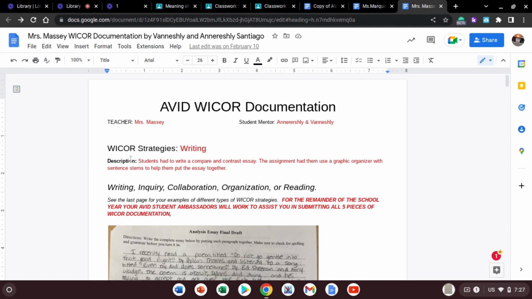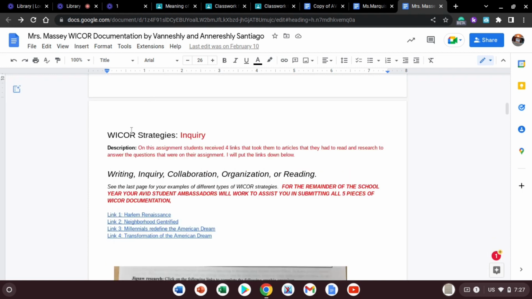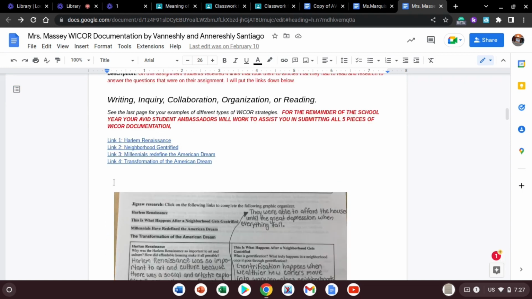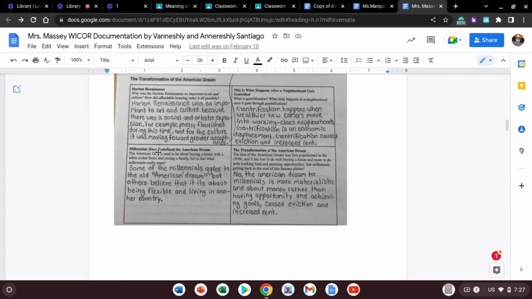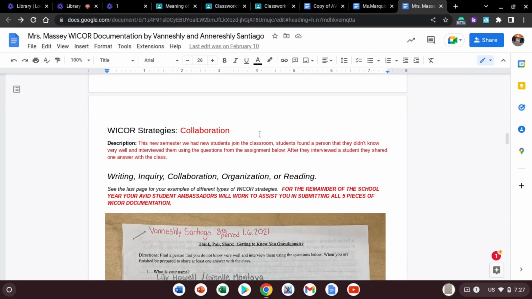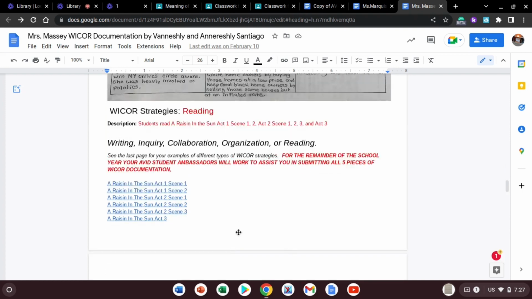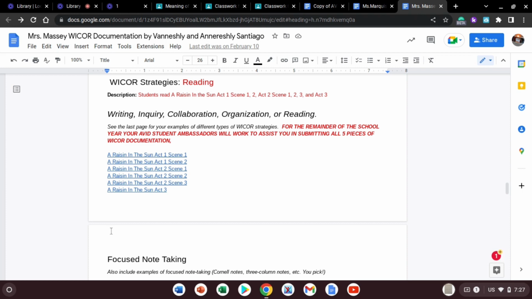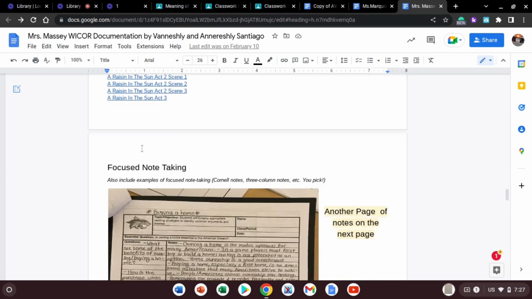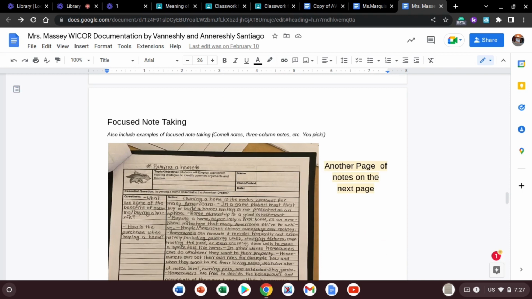So here she had the writing plus the description, a picture of the assignment filled out by a student. Then she had her inquiry with her description, some links that are related to the inquiry strategy, a picture of the assignment. Then she had collaboration, the description, a picture, organization with a description, and then the picture of the assignment filled out by a student. And then she has reading right here, the description, and then she has the link. So probably there's no picture here, but that probably just means that they were just reading an article in class, and she gave us the links to the article. And then she takes us to focus notes.